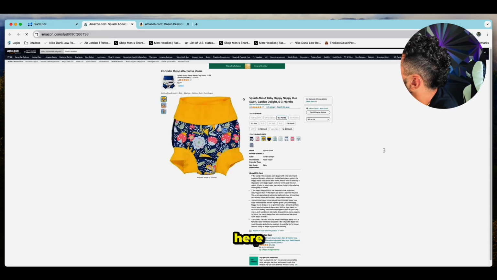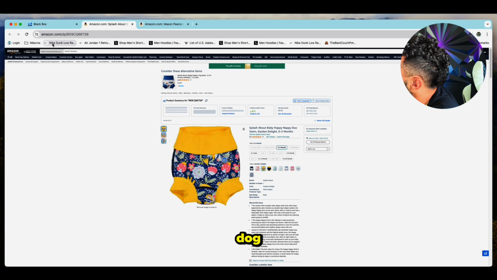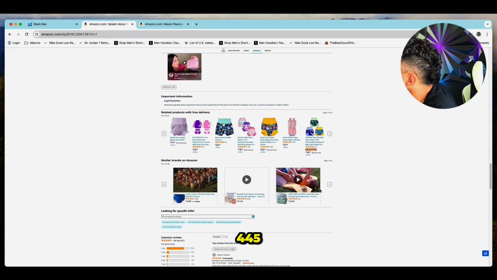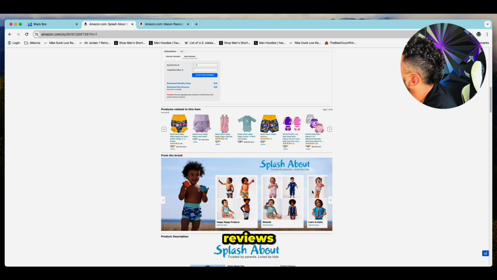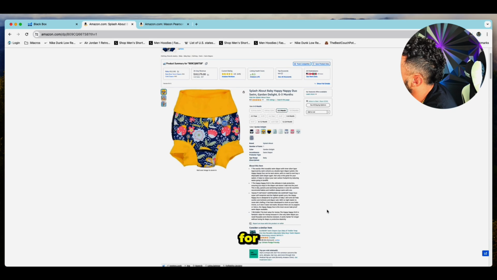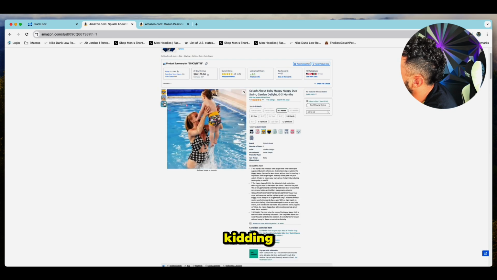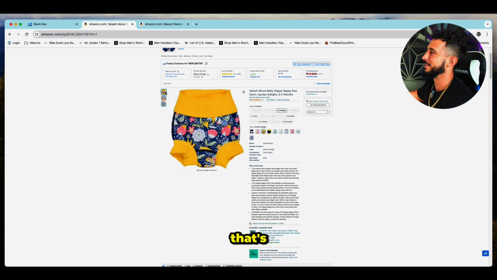Check this out here. This is just a dog diaper for some reason. Okay. So you can see here that this listing is pretty new, 445 reviews. Oh, I mean, whoopsie, that's not for dogs. I was just kidding. I'm joking, guys. That's not for dogs. Even though I put dog products, it's not for dogs. Oh, I put baby products as well. Whoops. Okay, so 445 reviews, 10K sales, which is not bad.